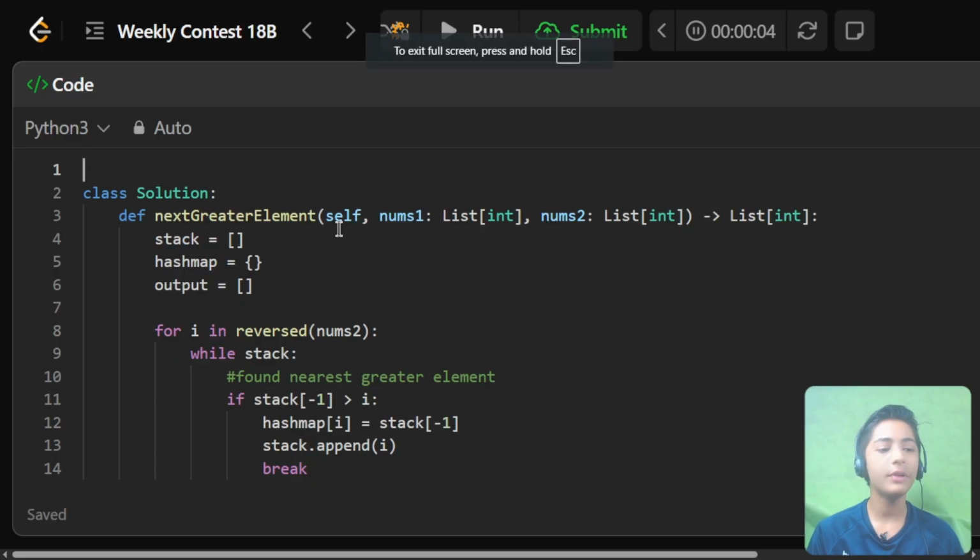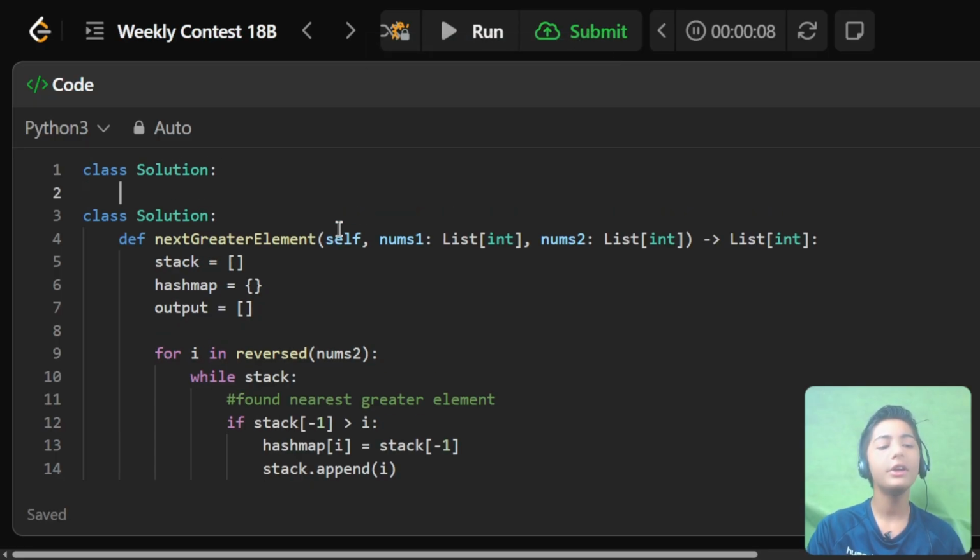Okay, so first of all, we define a class of Solution, because this is a rule of LeetCode. Whenever you start to solve any question, first of all you define a class of Solution, then you will solve it. Def keyword next greater element, self comma nums1.